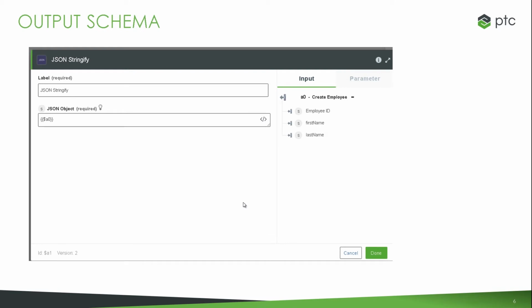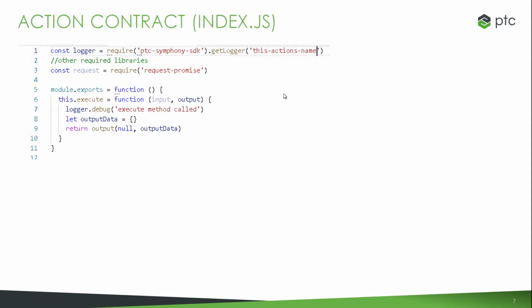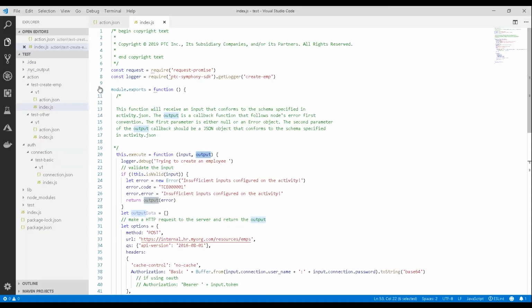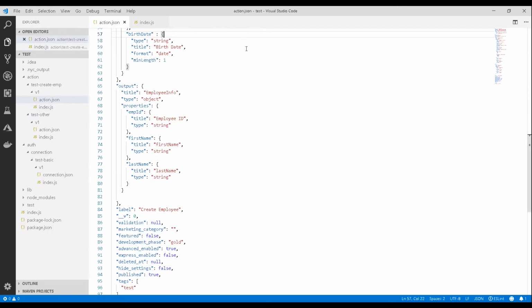When this action is connected to another action on the flow canvas, we can see that the following action will have the outputs of the previous action rendered as inputs. In this case, we can see that the output of the create EMP action is a new JSON object, which has the properties employee ID, the first name, and the last name. Let's take a look at how we specify the schemas for this action.